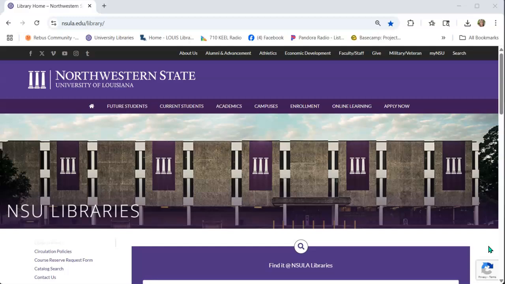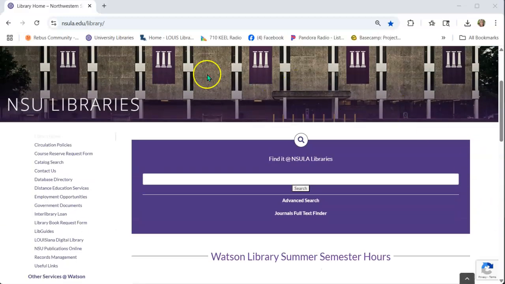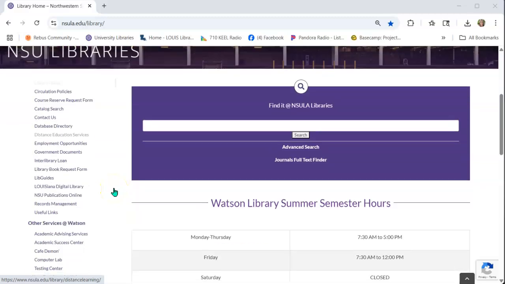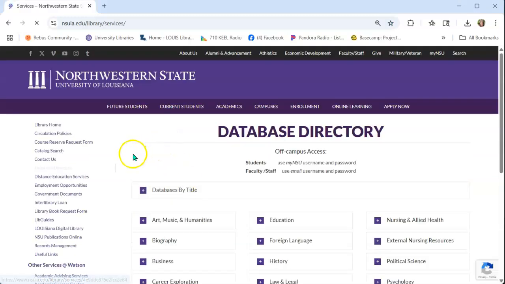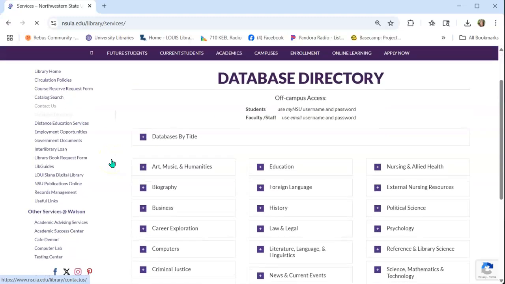From the main library webpage, there are two different ways you can search for the databases by subject. On the left, under the menu, you can search Database Directory here, or you can scroll down to the purple bar here for database directories. We're going to go ahead and click that, which will bring us to the database directory page.